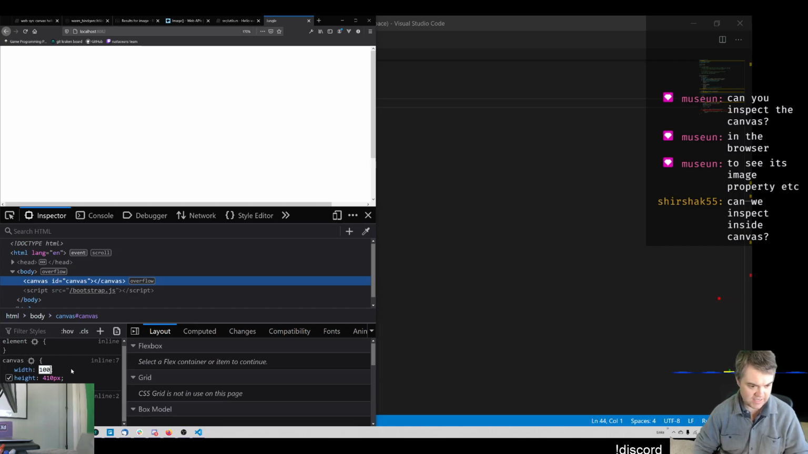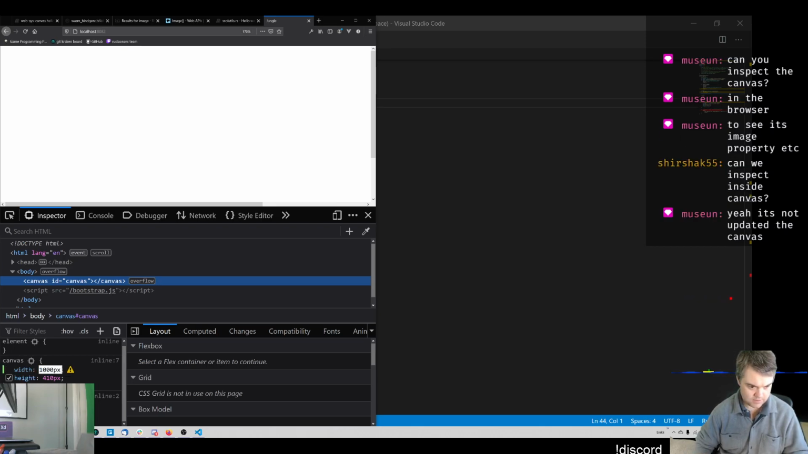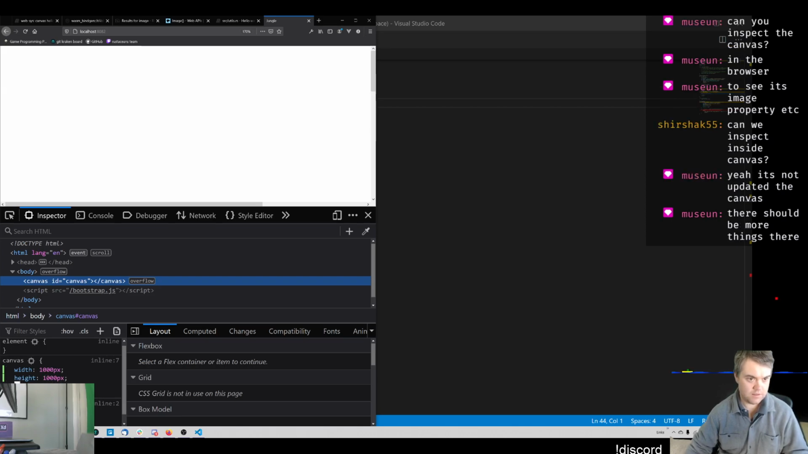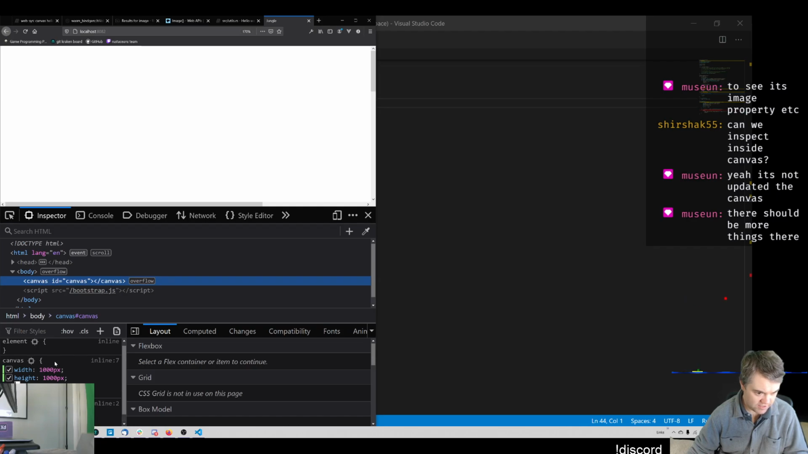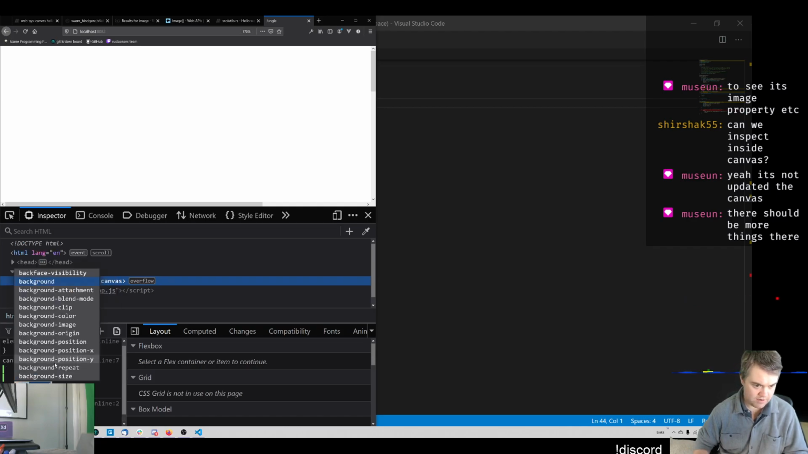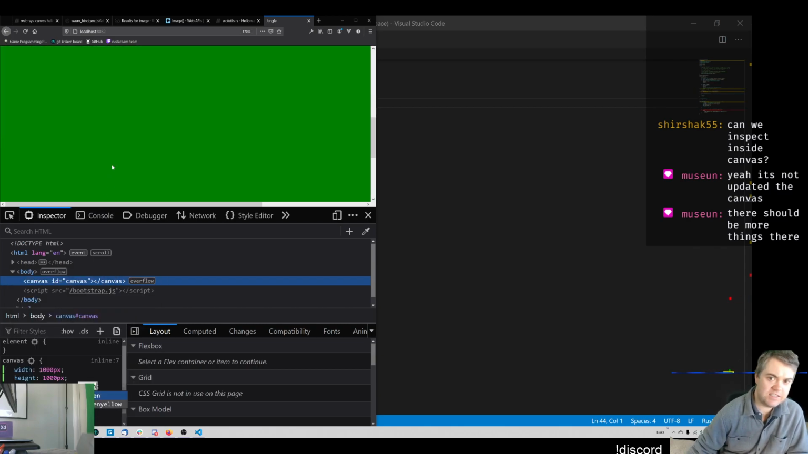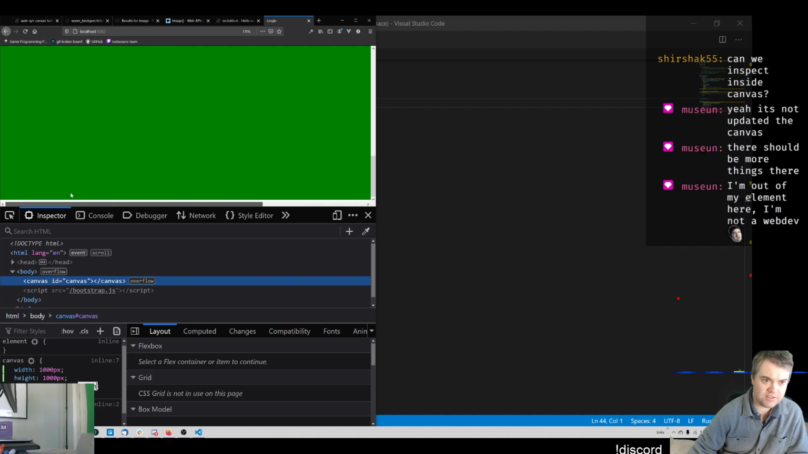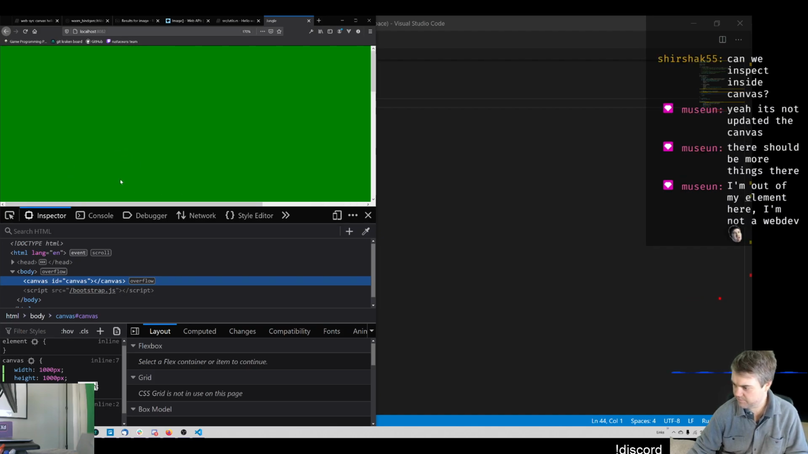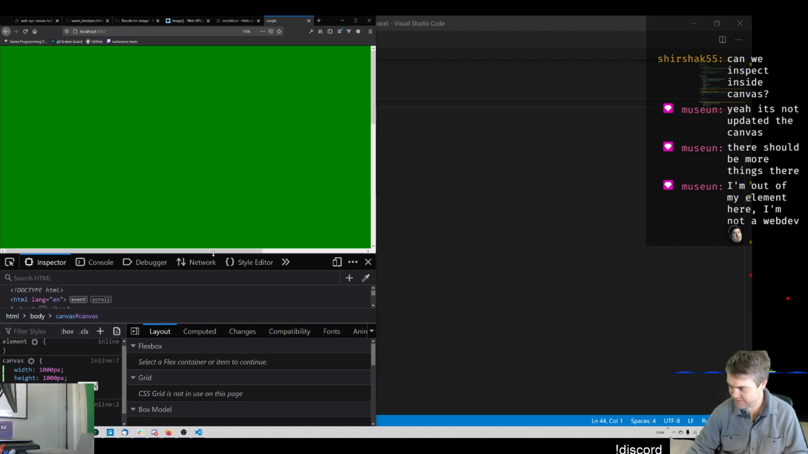If I set this for like 1,000 by 1,000, that's not really doing anything for me. I guess we could also give it a background color of like green, just in case it was like a white image also on top of it, but I don't see that. I haven't done much with the canvas.